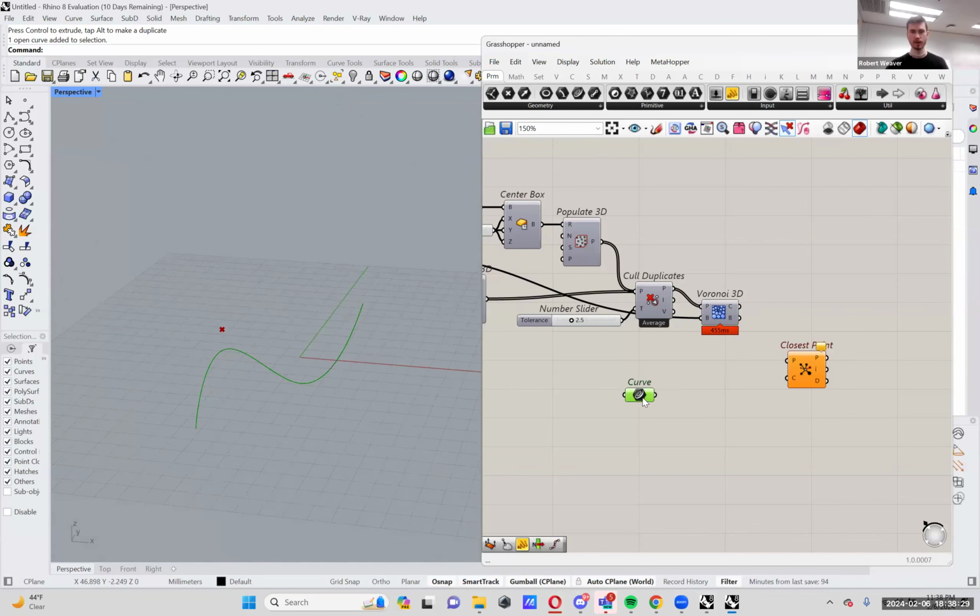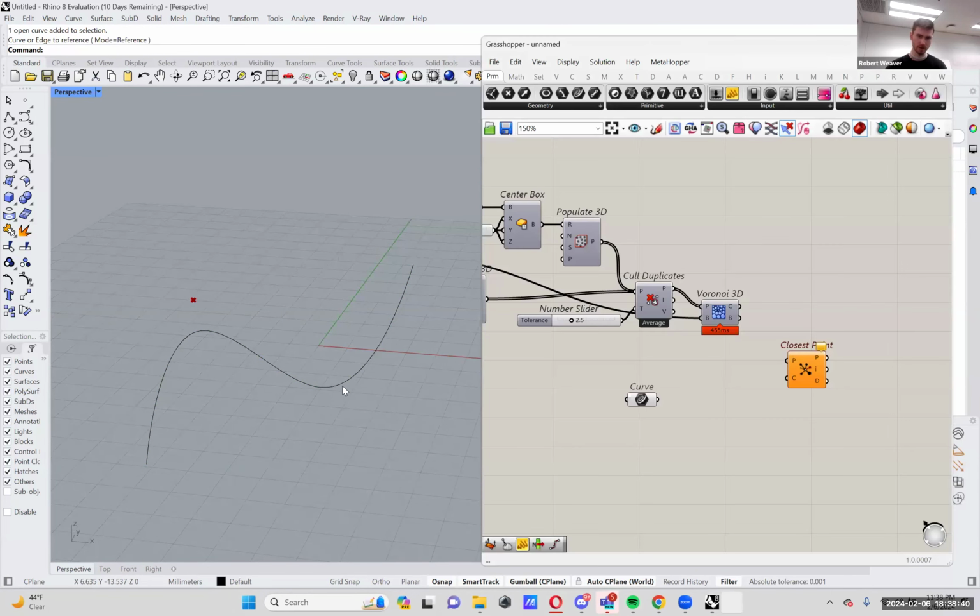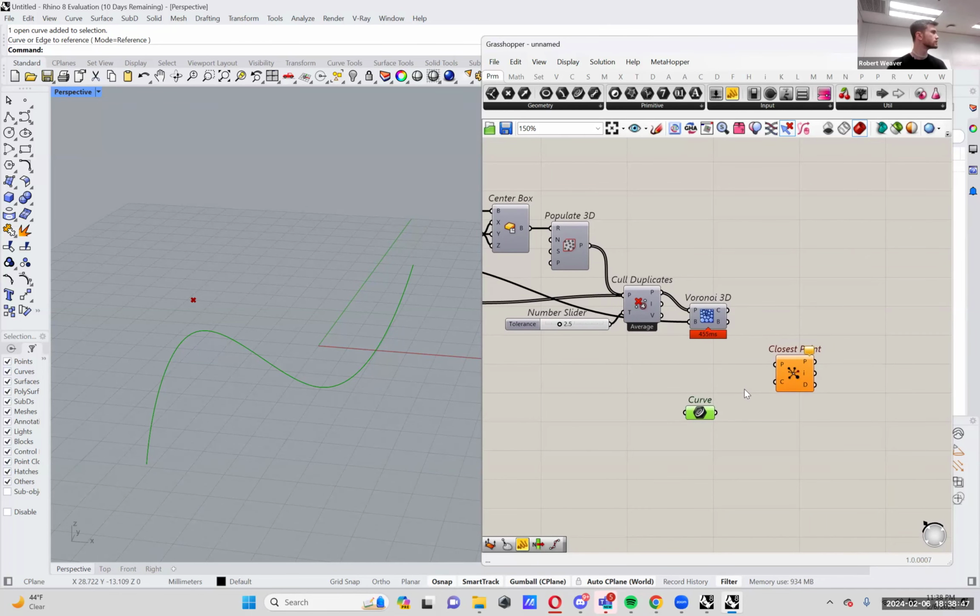So that's working well. If the component is yellow or red, or if the curve is not lighting up green, then you didn't select it correctly, and you can just come back and right-click, set one curve, click on the curve, and now we have it set in Grasshopper. So hopefully that's working.